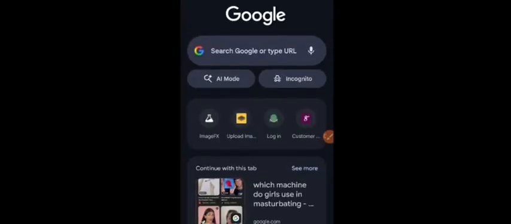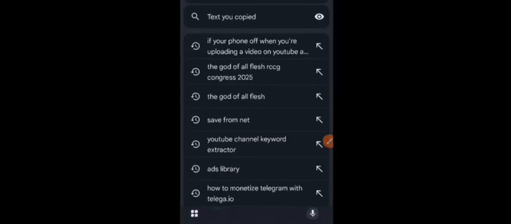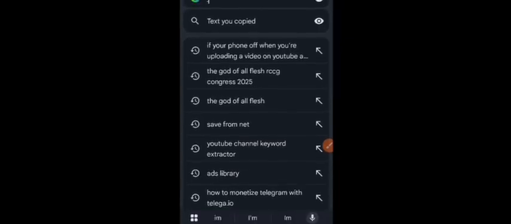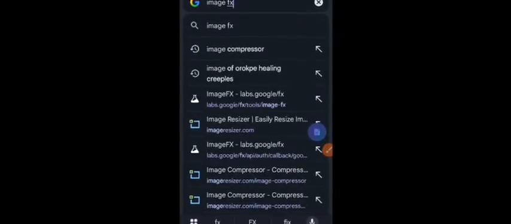And we'll come to any browser of our choice. And without wasting time, just type Image FX, or you say Google Image FX, and then you search for it. It's going to come up with something like this. Now this first one that you see, labs.google/fx, click on it. That is the one you're going to be using to generate the image I'm telling you now.